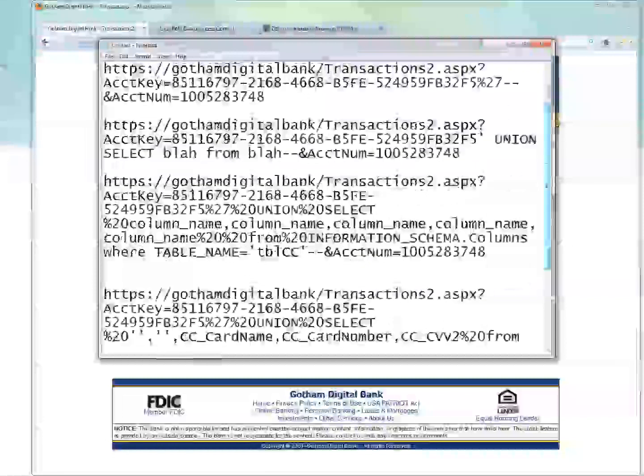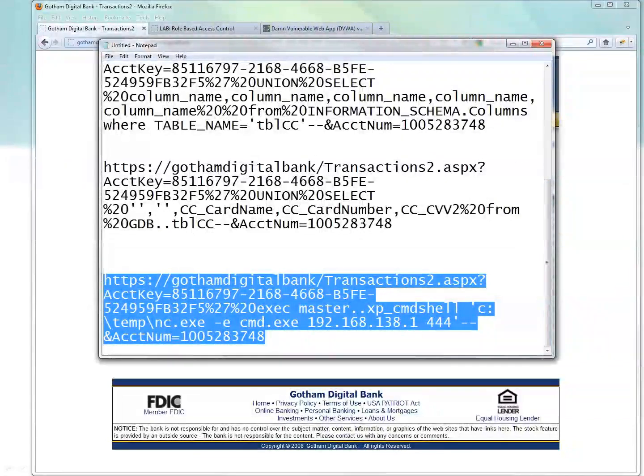So now what I'm going to say is I'm going to execute xp_cmdshell, invoking the netcat binary I just copied up onto the server. I'm saying execute cmd.exe, which is a shell, and send it back to the attacker at 192.168.138.1 listening on port 444.